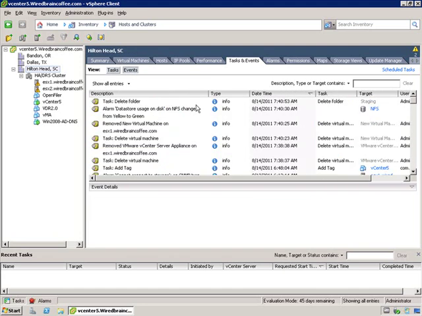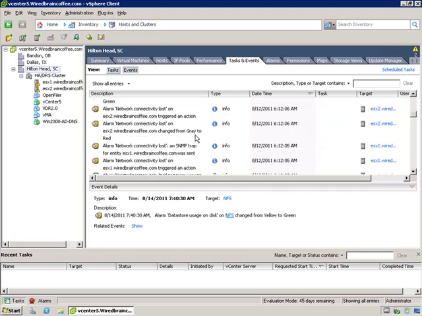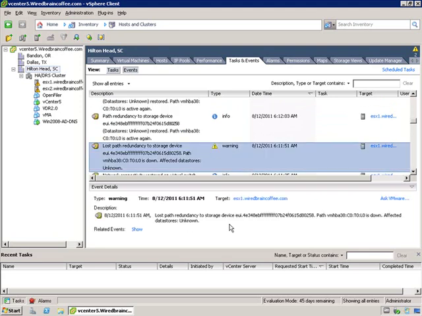Events. Events will show you informational, so every time you see an I here, it's an informational log that's going on. If you click on it, you'll get more information about what this informational log is. And you can scroll, for example, here we have a warning. So you can, again, get more information about that particular warning.